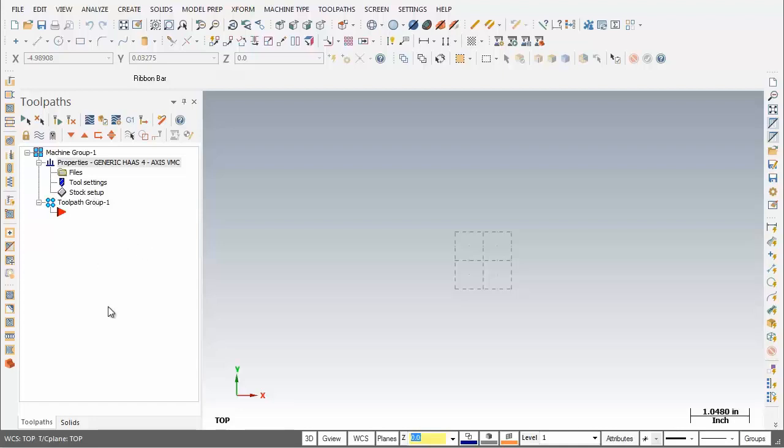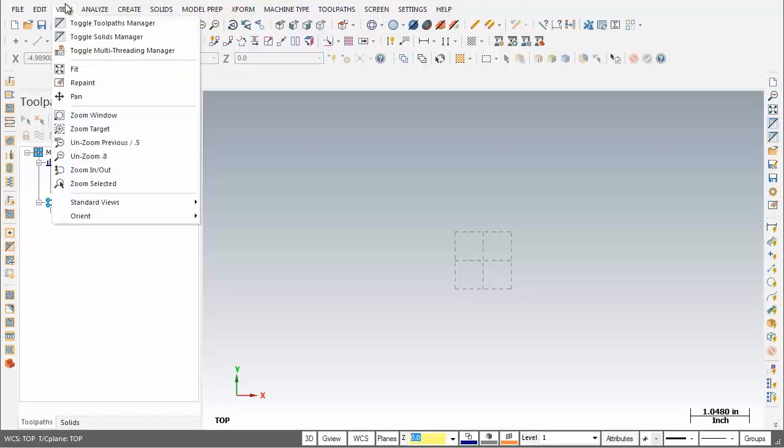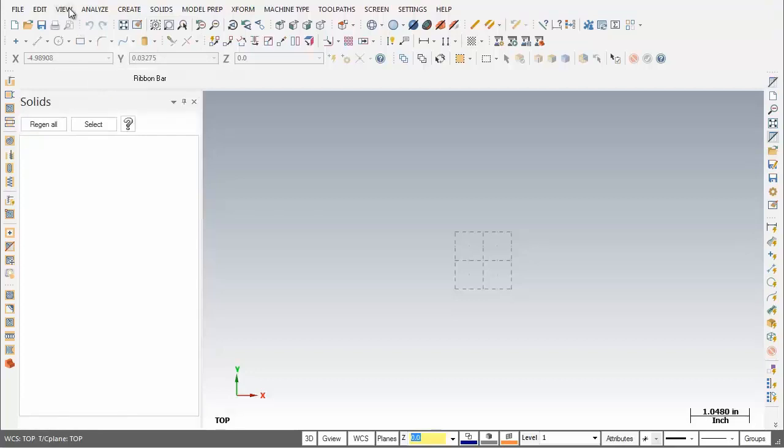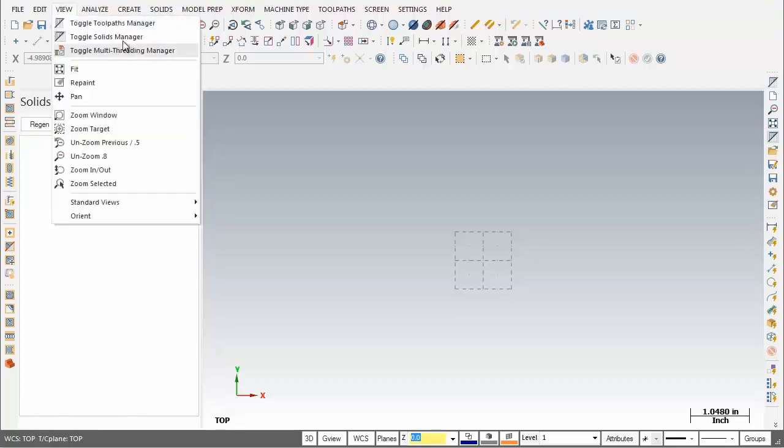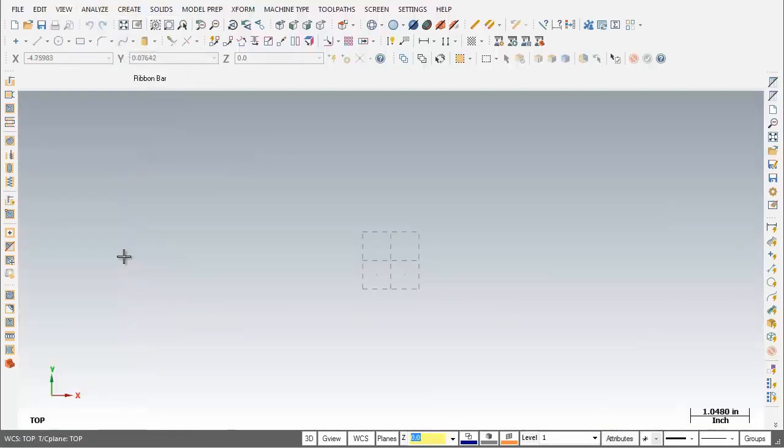Looking good. Now we're not creating any toolpaths for this particular part, so what I'm going to do is turn off the toolpaths manager over on the left here, so that we can go up into View and click on Toggle Toolpaths Manager, and we'll click on View again, and I'm going to click on Toggles the Solids Manager as well. So looking good, looking good.